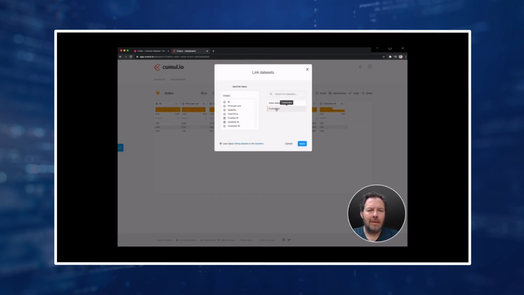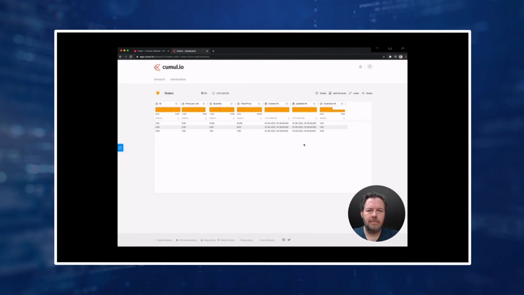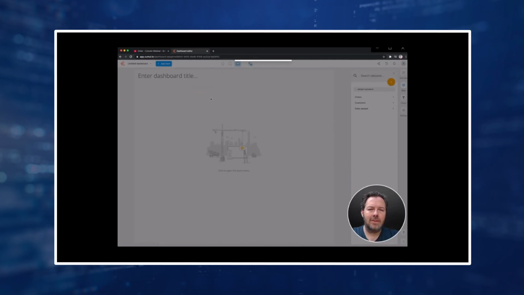Now we need to create a link between the two, just like we did in the BettyBlocks application, but we need to do it at Camellio site as well. Yeah, so you can already see that the data is interpreted correctly. Now, let's create a new dashboard.